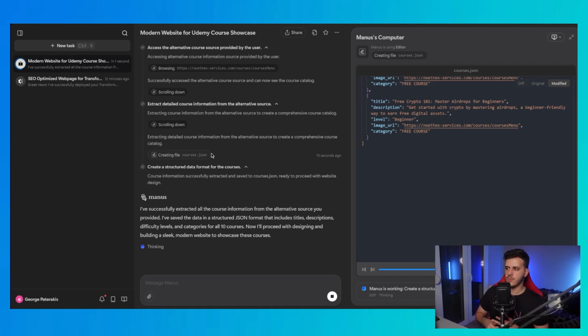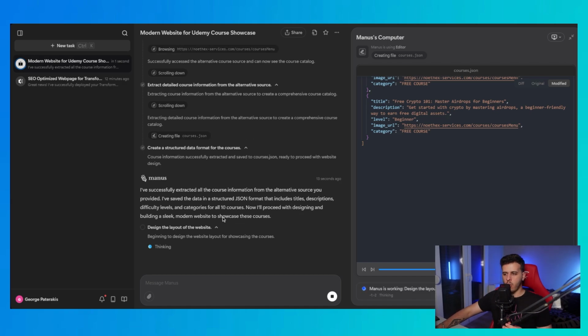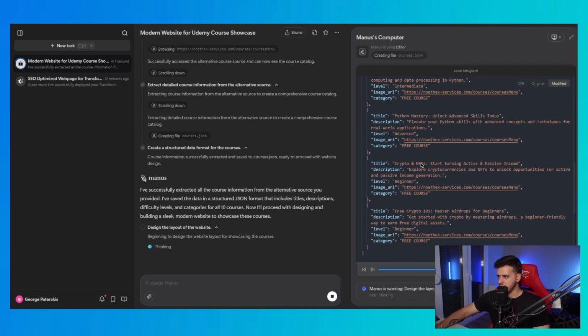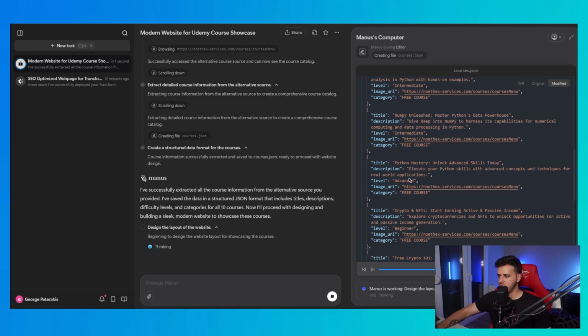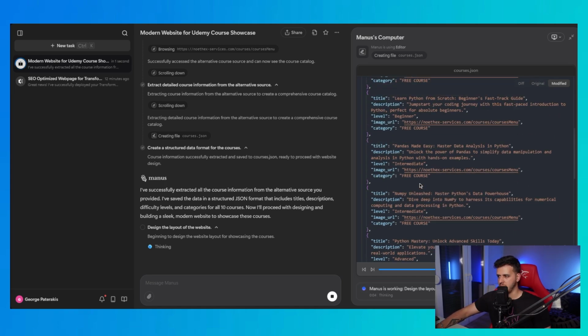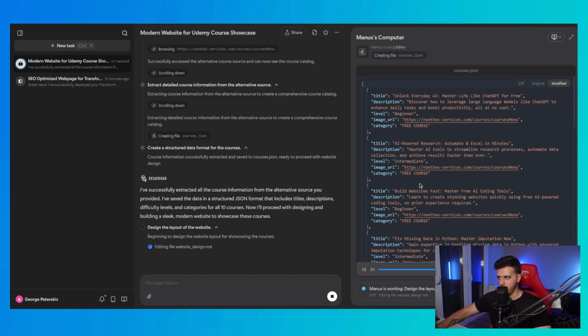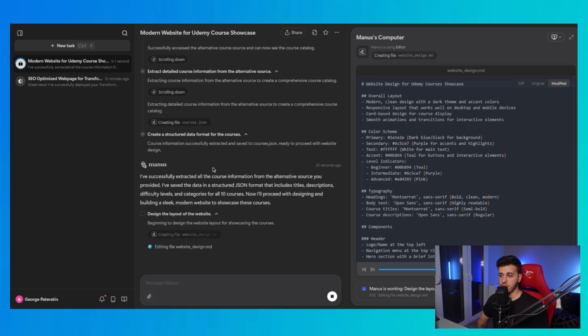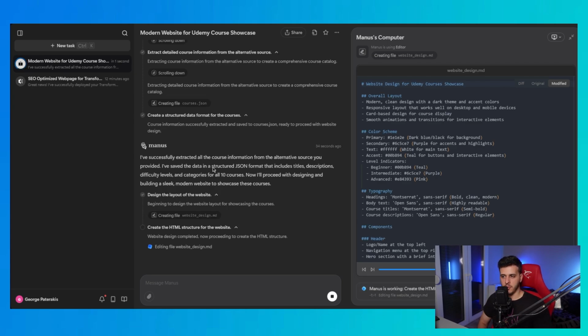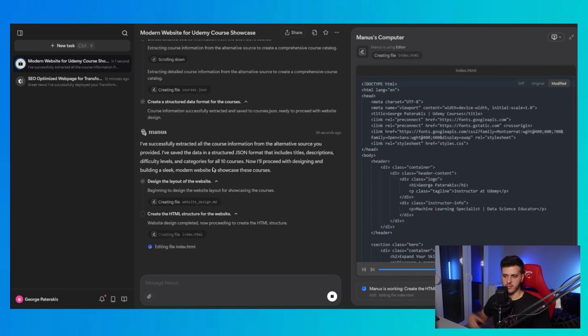It's really amazing. So I've successfully extracted all the courses information, and we can see here all of the courses information. The image URL is pretty messed up. I don't think this is going to work, but still looks good. So let's check out what goes on. Categories for all 10 courses. I will proceed to designing and building a sleek, modern website to showcase these courses. So that looks also amazing.